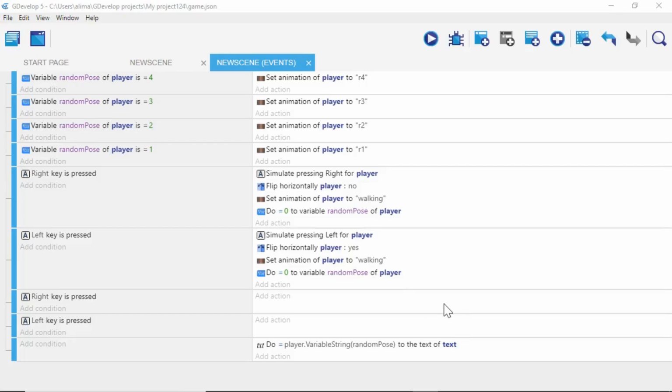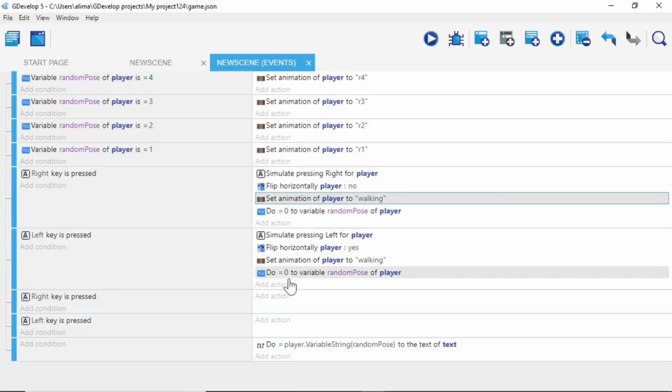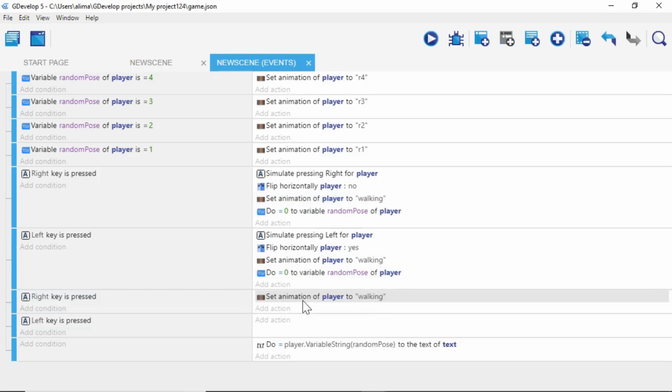Okay, now with that done, we'll go to see what it says, set animation of player to walking. We'll right click, select copy, right click, select paste. Same thing here. We could just copy it. I'm just choosing to go here, copy, paste. So we have this set up. We need to change this so that instead of key is pressed, we need to have this say when the key is released.